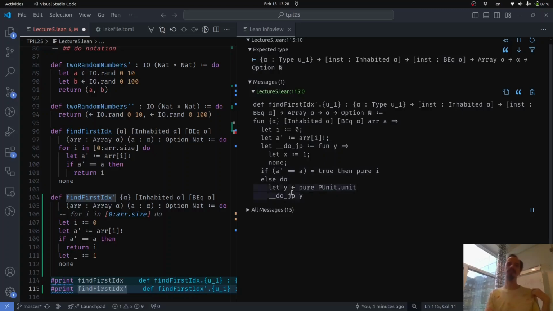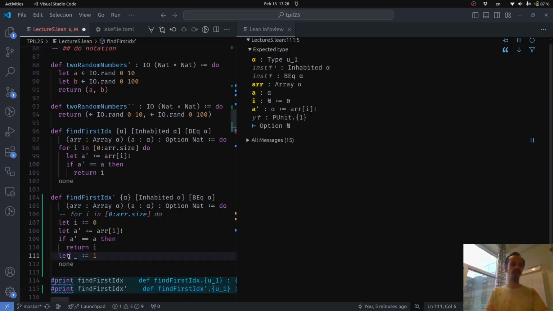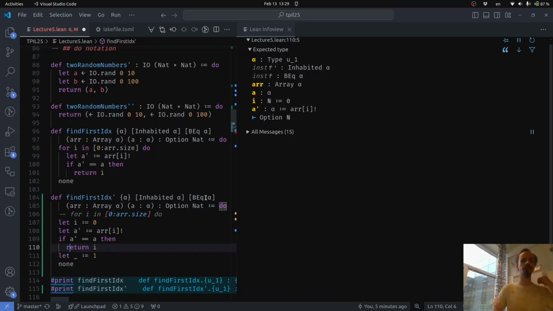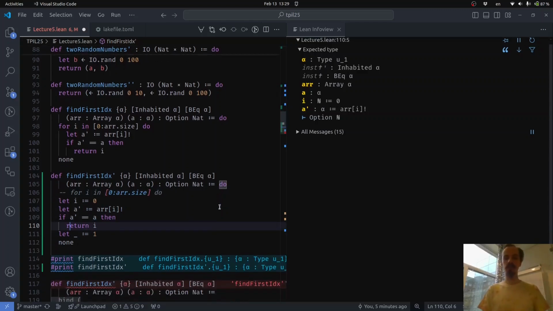So this is a way of, this JP stands for join point. It talks about continuations of the program, and they get assigned to variables, and then they're called in certain circumstances. So this is a way of ensuring that the rest of the computation doesn't happen if you hit this return. But do is a really complicated macro. I'll be talking about macros in a bit.